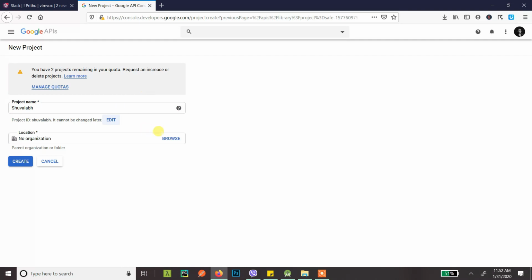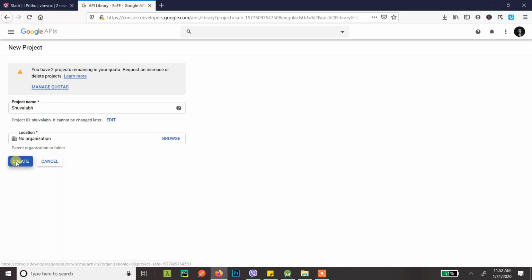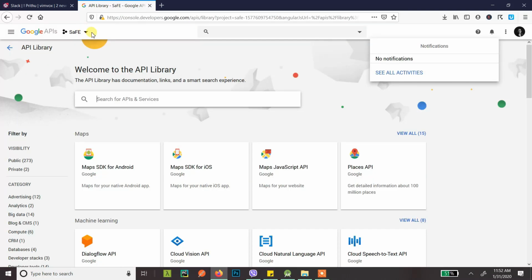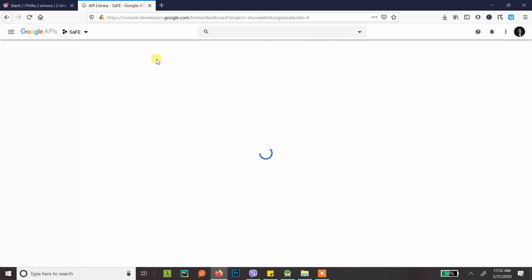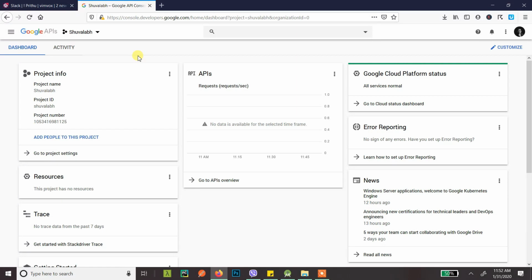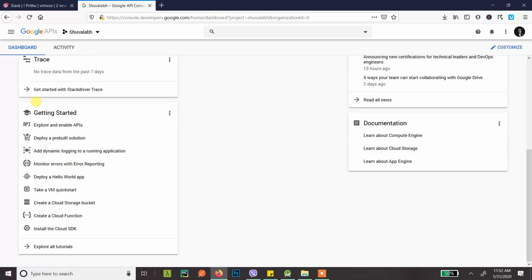Alright. Do I have any organizations set here? Alright, no problem. Okay. So let this project be created. I hope this solves a lot of problems once and for all for a lot of other guys that need help with this. Alright, so there is nothing set here. Alright, so let's click on explore and enable APIs.